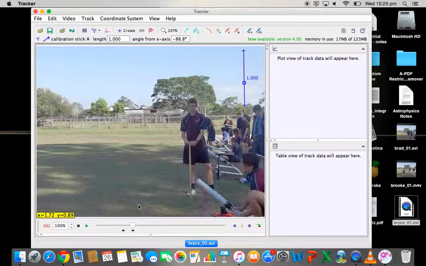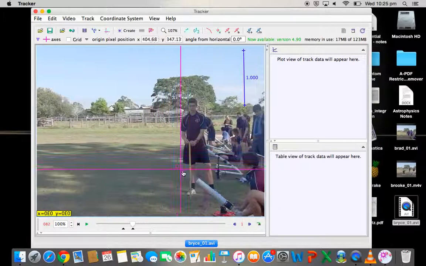Rightio. Now, we've set the frame rate, we've got our calibration stick in there, ready to go. Now let's put in some axes. As the ball moves through the frame here, we're going to be tracking its movement, and it will be recorded as X and Y coordinates.